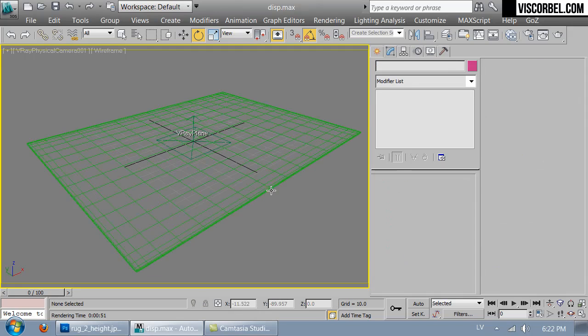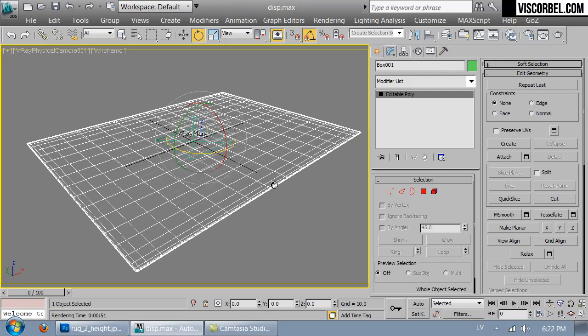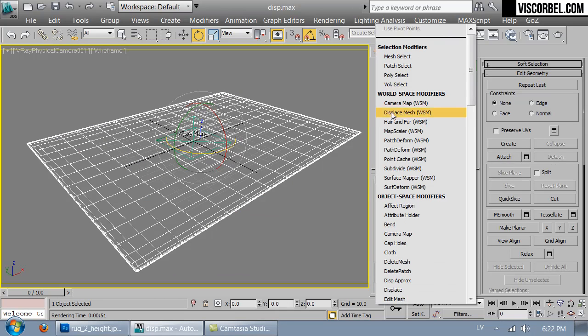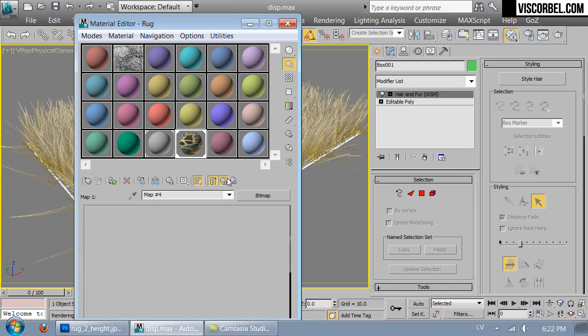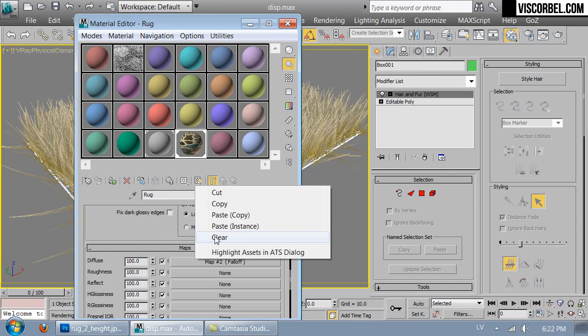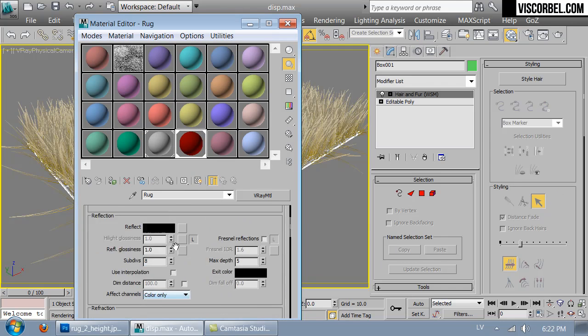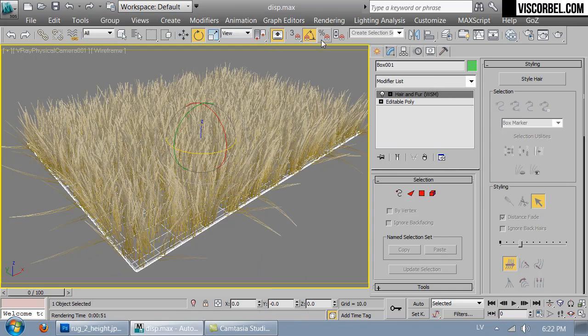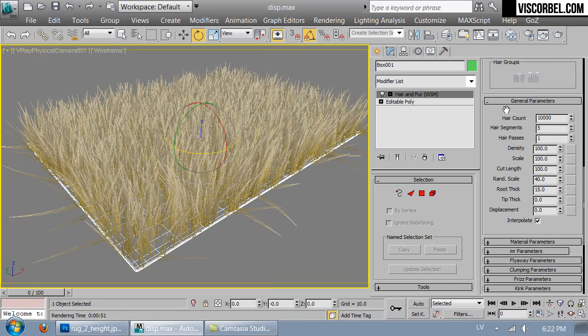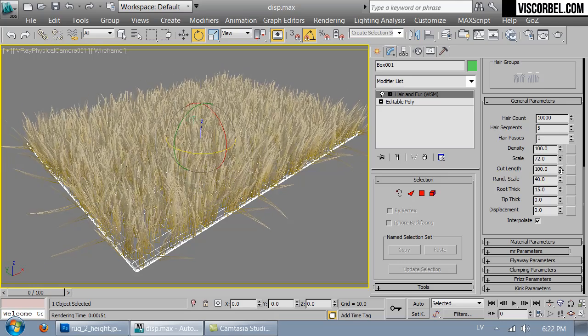You can use the hair and fur modifier for more control over your rug. So just add the hair and fur modifier. I'm going to reset my material, clear the map and set it to a basic red color. Okay, as you can see, the hair looks a bit too long. Now you can reduce the length by reducing the scale.